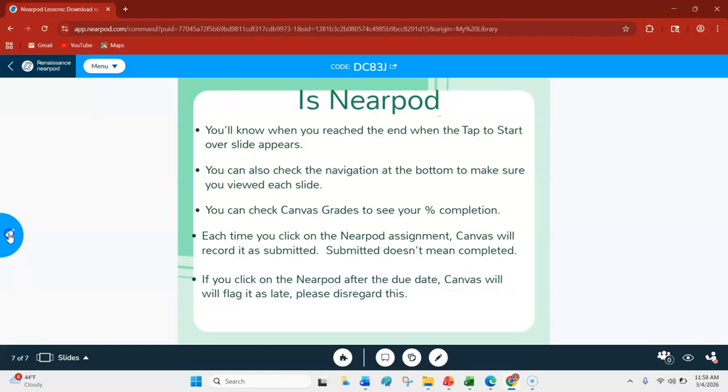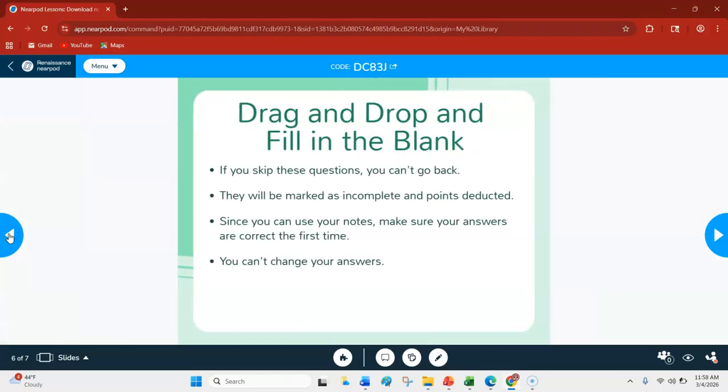Next, we're going to go over that drag and drop and fill in the blank. You can't skip them. You will be marked incorrect if you don't answer them as you get to them, and there will be points deducted, and you can't change your answers.